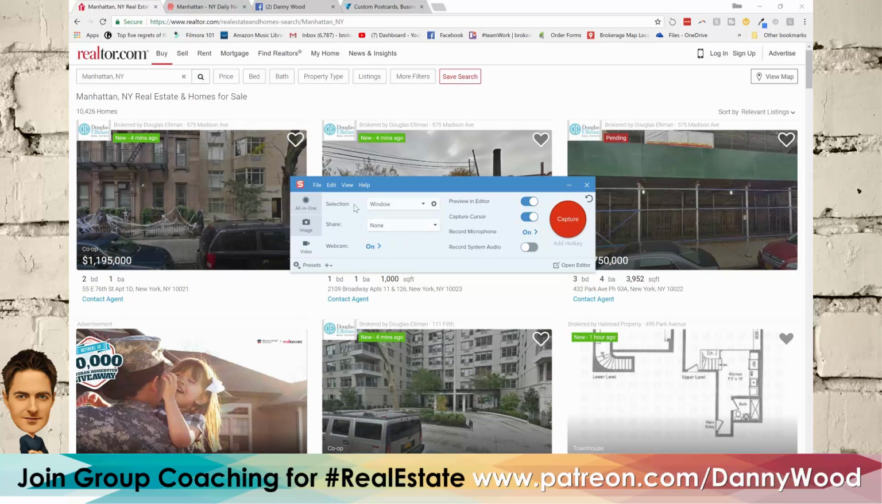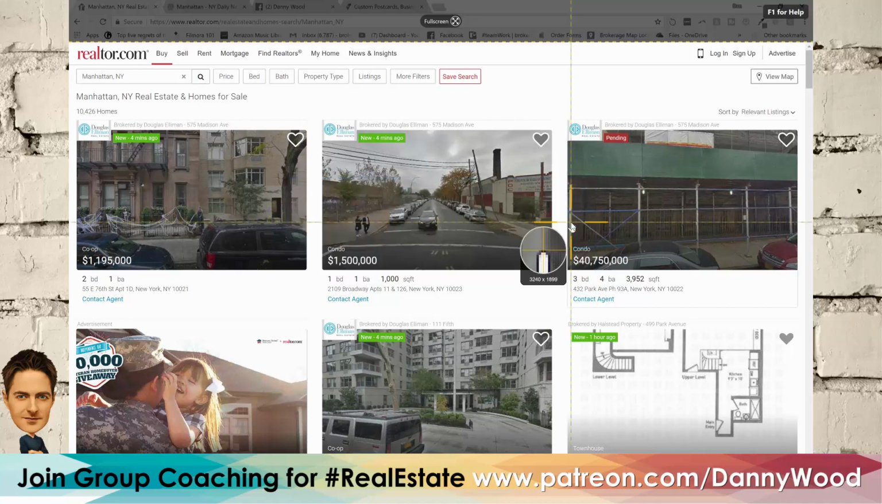The other option that you want to take note of is selection type. So you can do window, and that would be the entire window that I'm looking at, or you can say the region. So if I click on region, and then I'm going to hit capture, my mouse is going to turn into a crosshair. See how my mouse is now a crosshair?